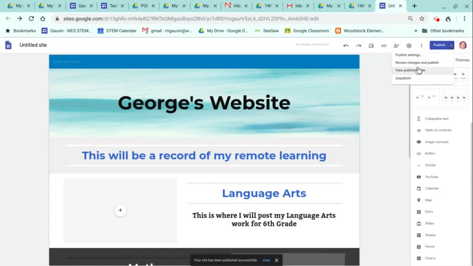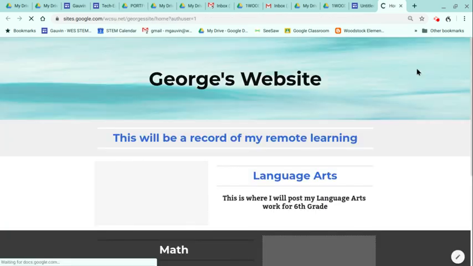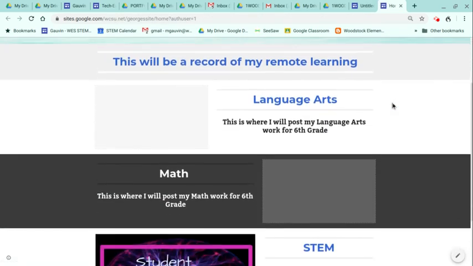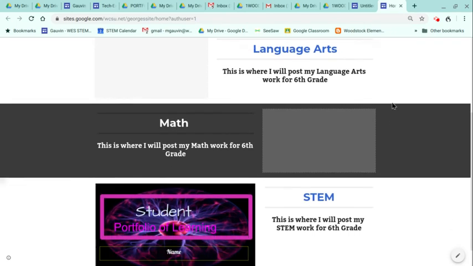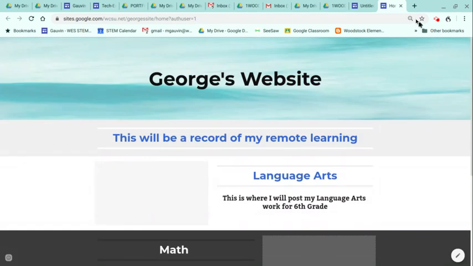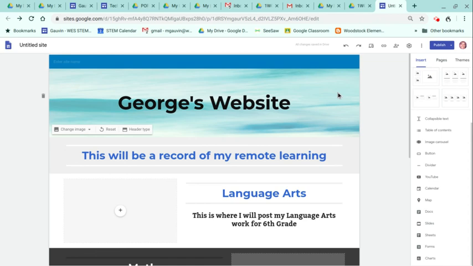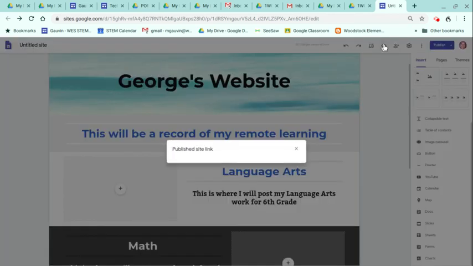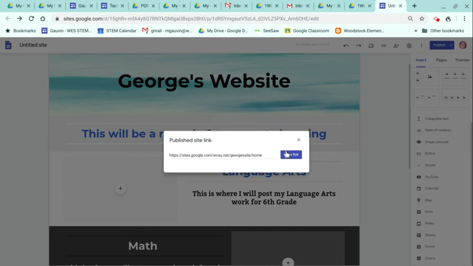But if you go to what it looks like for those people who have the link, it looks like this. George's website. This will be a record of my remote learning, language arts, math, STEM. You have to click out of that to go back to the editing. And then you can share it. You can share the link.